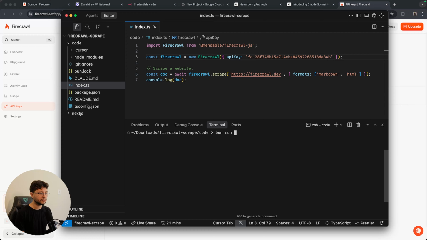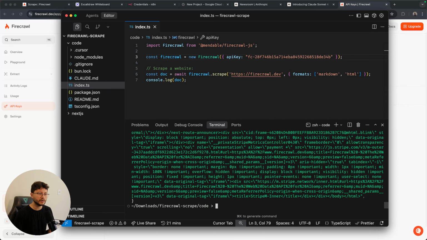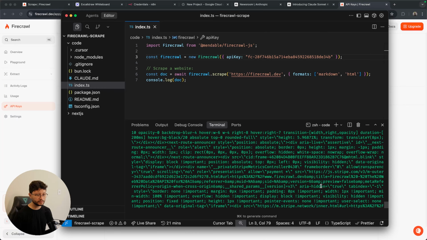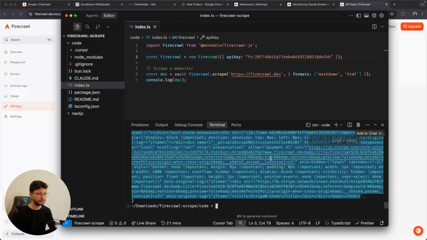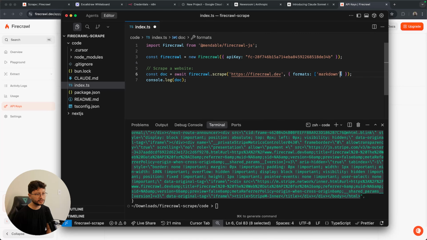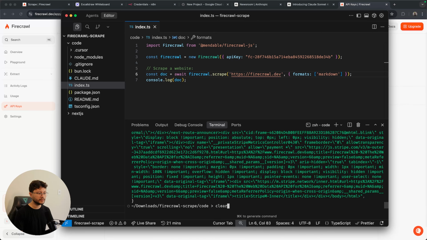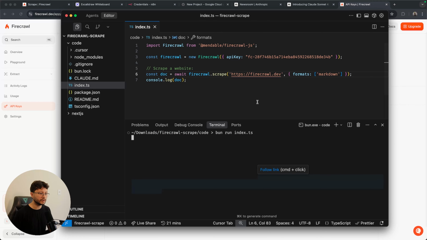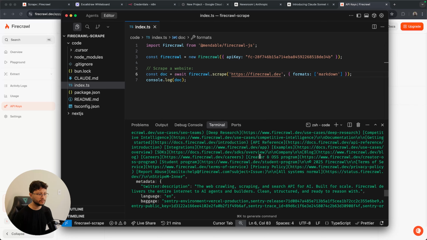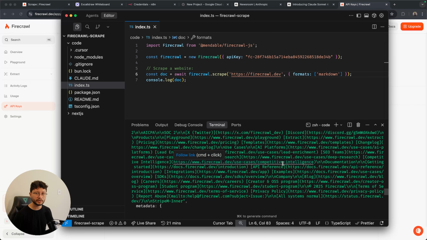So bun run index.ts. As soon as I execute this, Firecrawl will go inside of that website, grab the markdown as well as the HTML. That's why we see this huge HTML in here. But if we don't want the HTML, let's erase that, clear out the terminal, hit bun run index.ts, and we should get just the markdown. And if the idea is working with an LLM, providing it the markdown should be the best way to go.